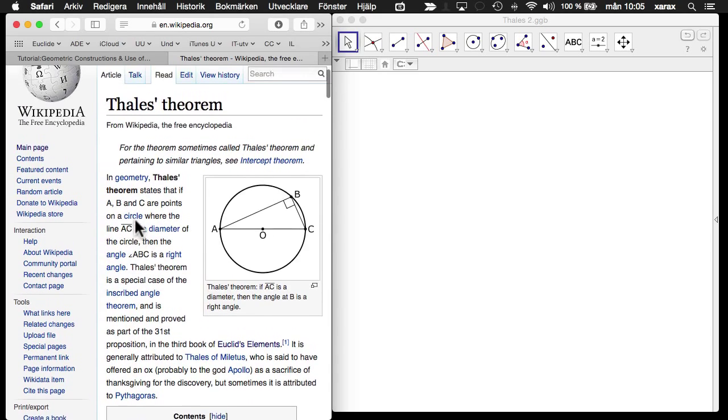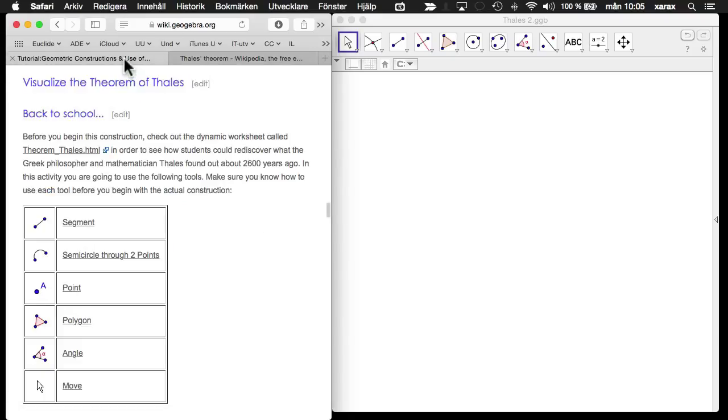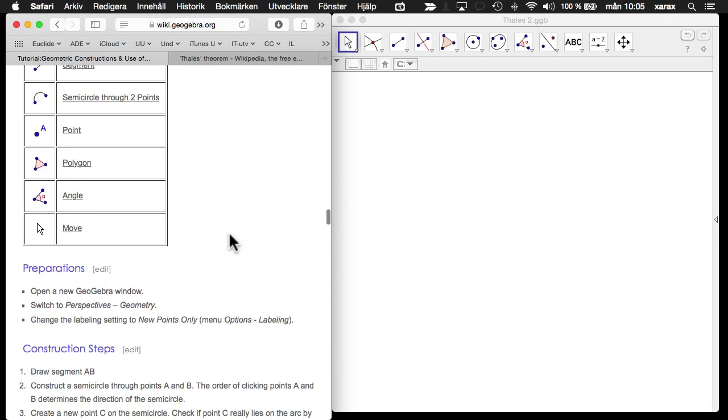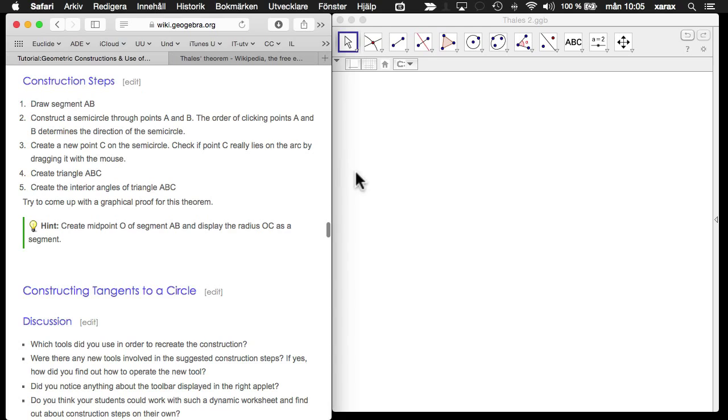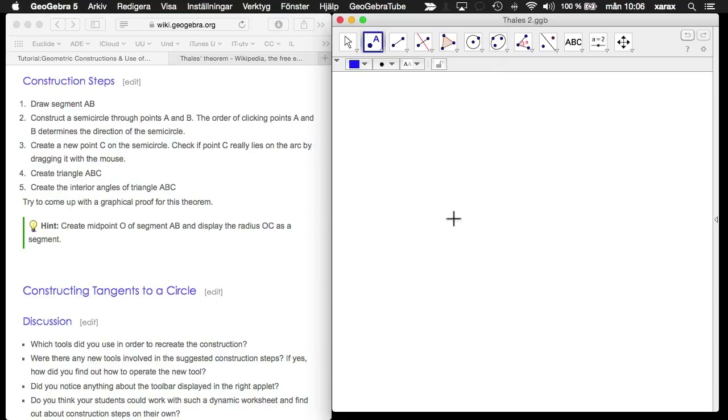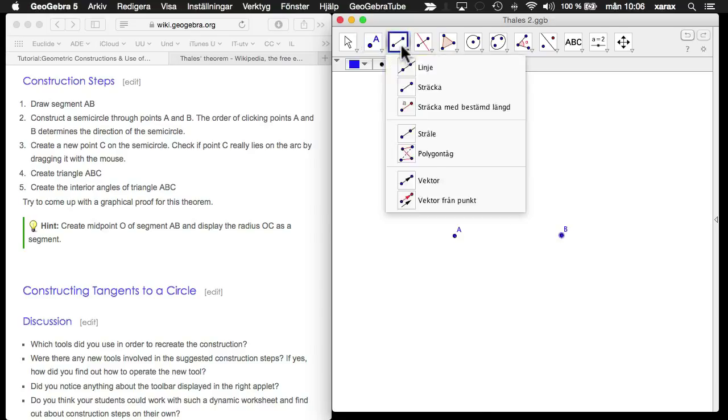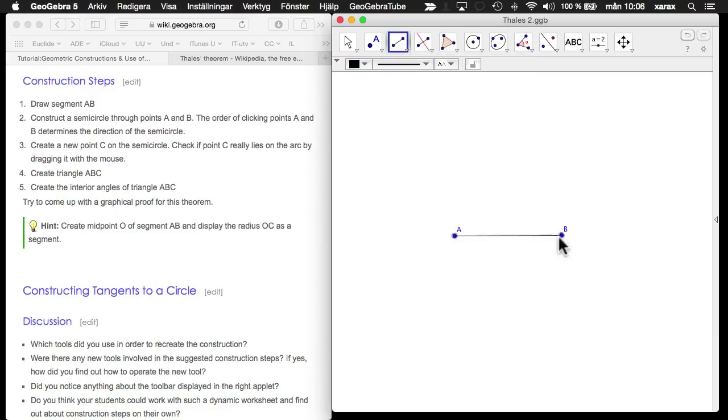Well, let's just do this. So we're going to use some tools, and the new one that we haven't used before is the semicircle. So the preparations are in place. Line segment between 2 points, so we need 2 points. Let's do that. Segment AB, like that. Love it. Construct a semicircle through points A and B.